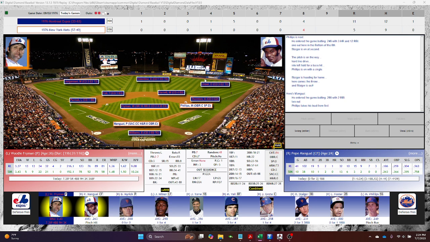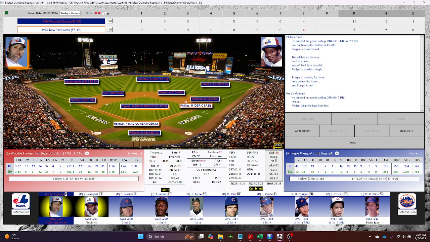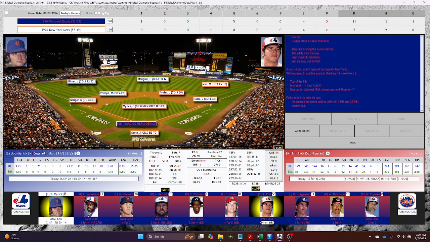Pepe Manuel now, 2 outs, runner on first. Still 11 to 5 Expos. Pitch to Manuel off of the batter's card, 82. It's going to be popped up on the infield. Always calling for it. Makes the catch, and the side is retired. So we're heading to the ninth, 11 to 5 Expos.